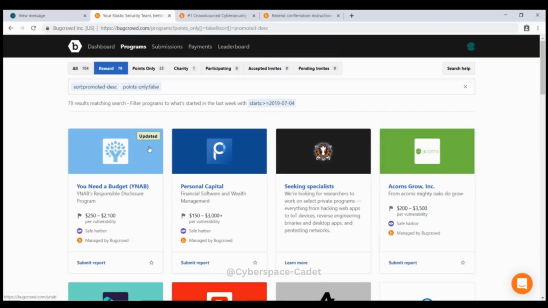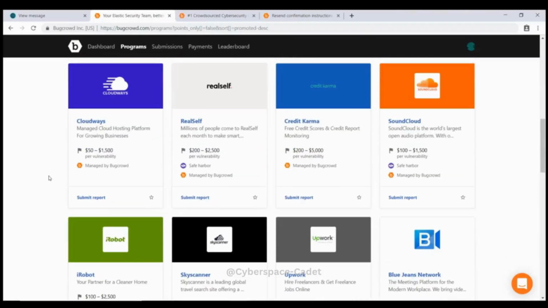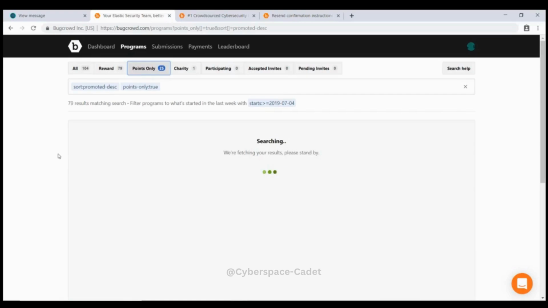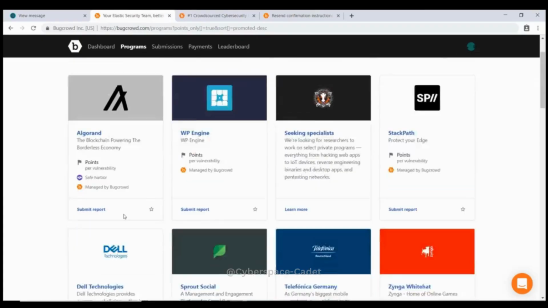So if you are able to find vulnerabilities of this section, you will get paid and you will earn a hell of a lot of money. If we move to the points only section, you will find there are 25 websites which are providing you points on the basis of the vulnerability that you will find. And these points are very crucial.